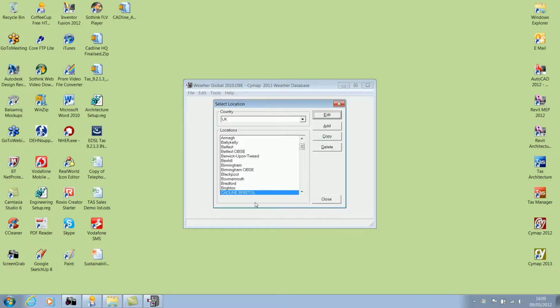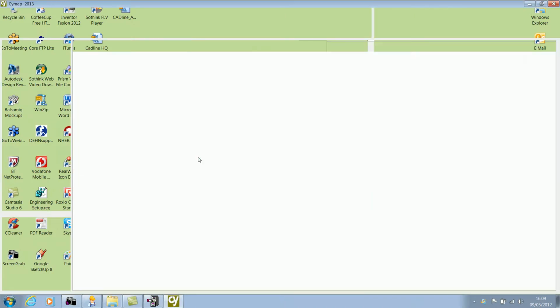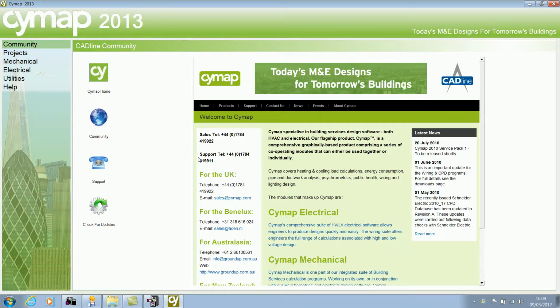Selecting OK, that has now saved that location in the database. We can save the database and then exit. Now if you've already started a project using this database and we realised that we've got to make the change, we can very easily do that.